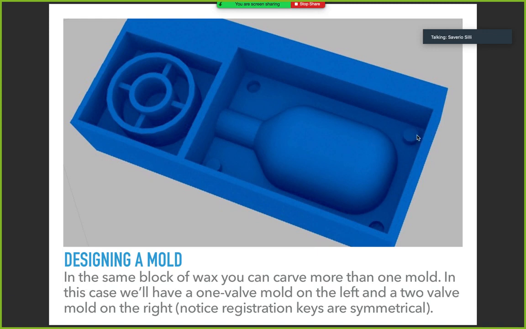You can see that I put a registration key here, a positive one and a negative one here, and then I reverse the order down here so that I can make two silicone rubber molds out of the same milled part, and then since they are symmetric, I can combine them together and I can use them as a two-part mold. Think very carefully if you want to make a two-part mold.